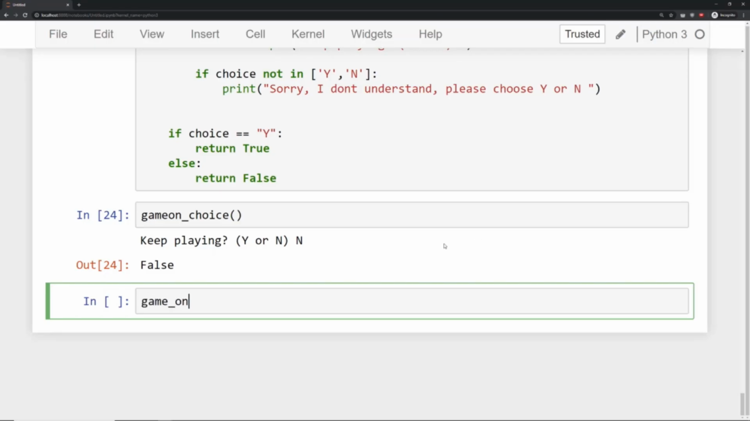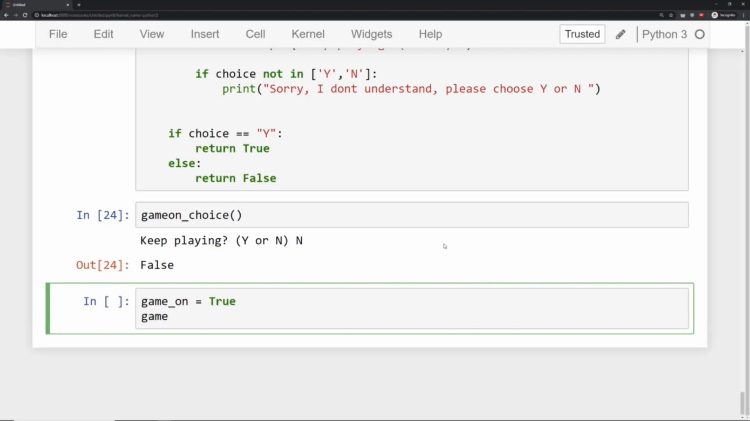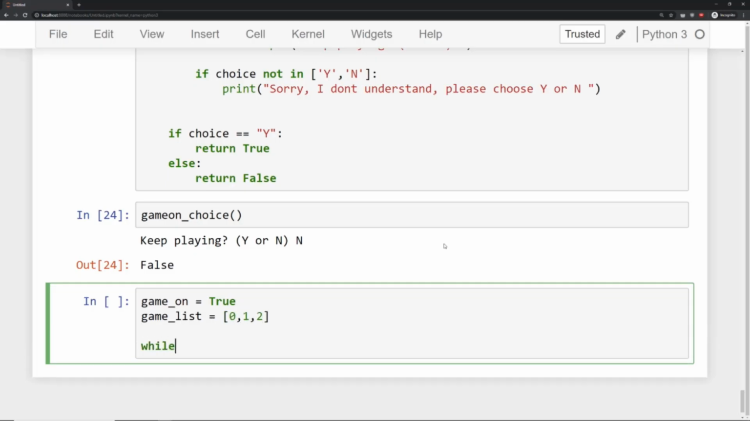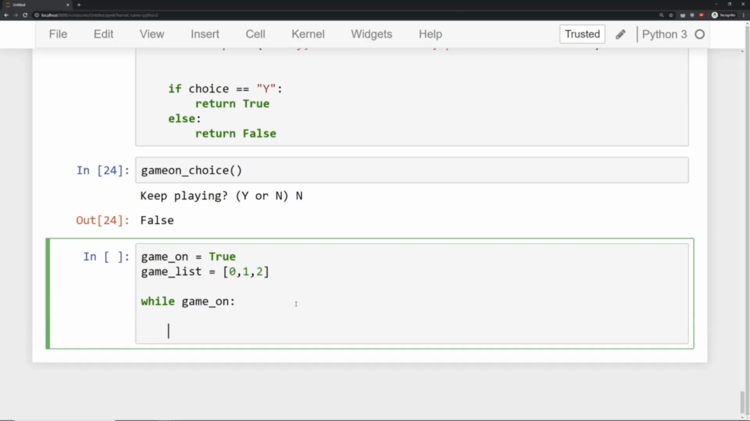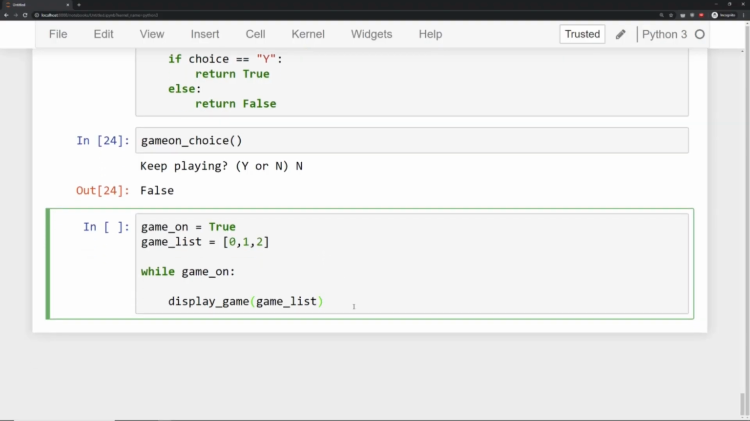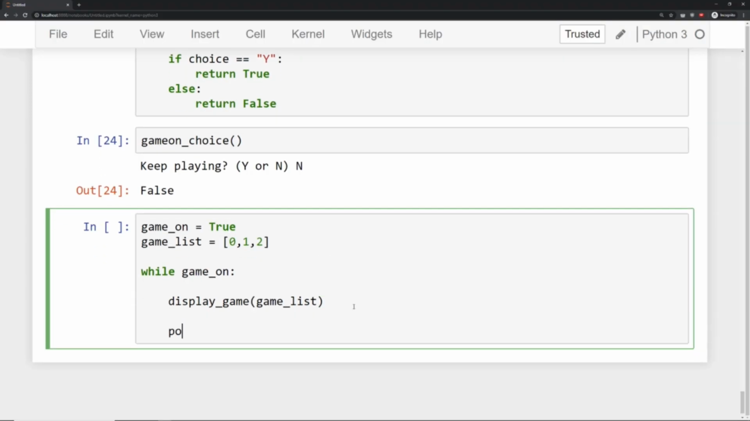So we'll start off with some initial variables. We'll say game on starts off as true, and then we'll have our initial game list equal to simply 0, 1, 2. And so while the game is on, so I can do while game on is equal to true, or since game on is already going to be a Boolean, I'll just say while the game is on. Then I'm going to display the game, which means I have to display the current game list. Then I need to have the player choose a position. So I'll say position is equal to that position choice function we made.